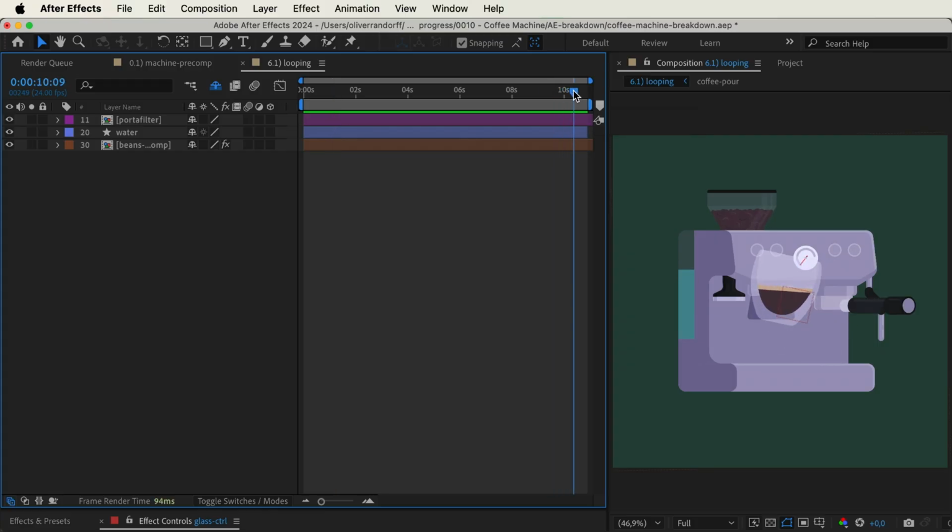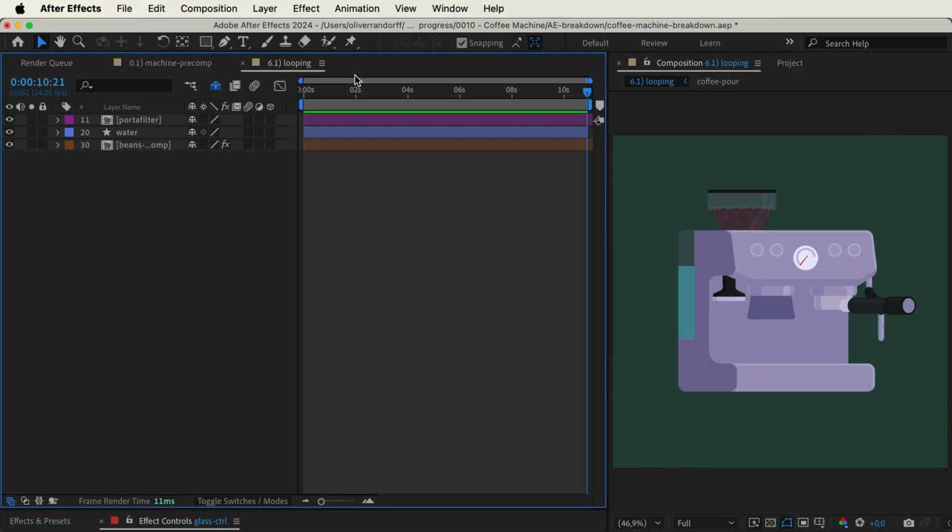And another great thing about this glass animation is that it moves towards the left, which means that it's sort of pulling that motion in that direction. And at the very start, we continue that directional pull by moving the portafilter towards the left as well. And that way it becomes seamless because we continue that motion from the end of the animation to the very start. And this is also a way of hiding the start and end point.